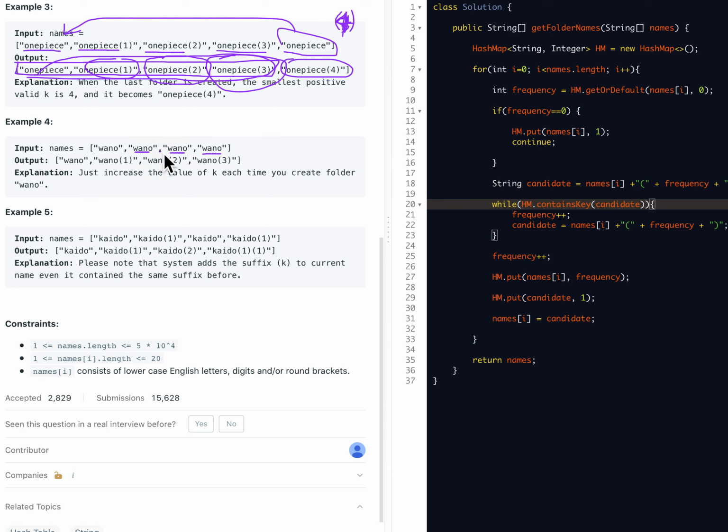So here we have 4 duplicates, and then you just put them here with 1 appended, 2 appended, and 3 appended. Okay, last example. When you want to create a folder with this name, yes you can, and with this name yes you can. Then with this name, no, you cannot, because it already exists. So you have to append 1, but it already exists. You append 2, then it's okay.